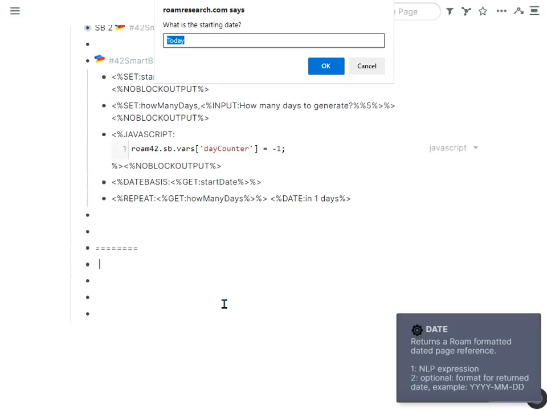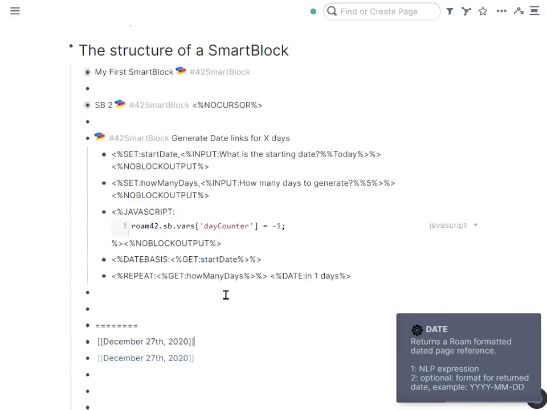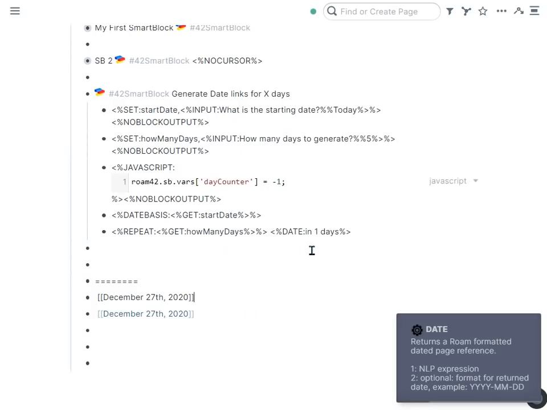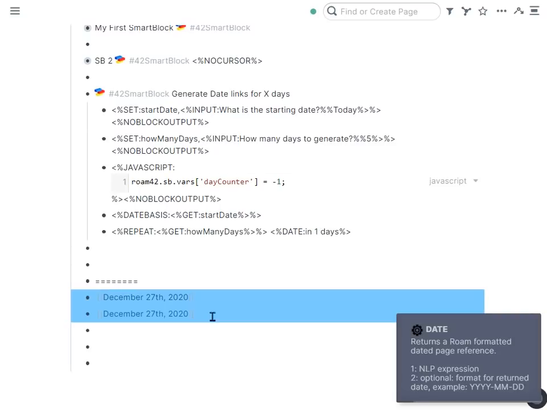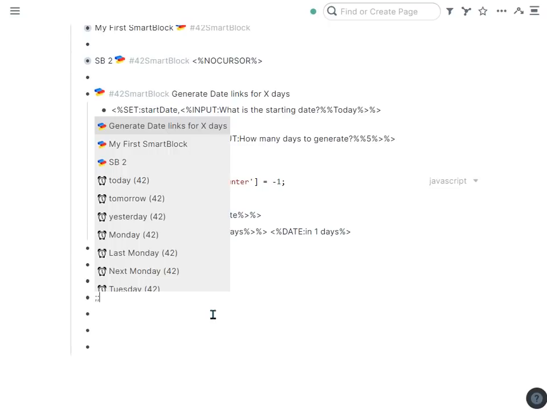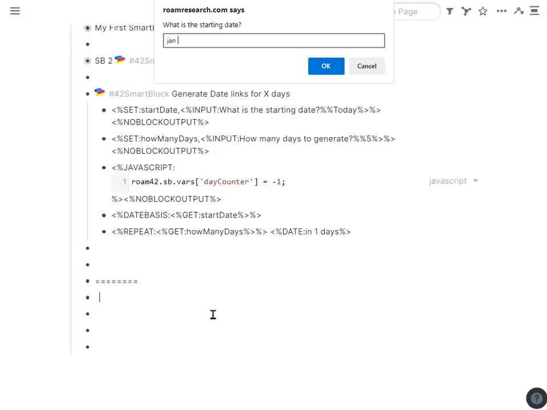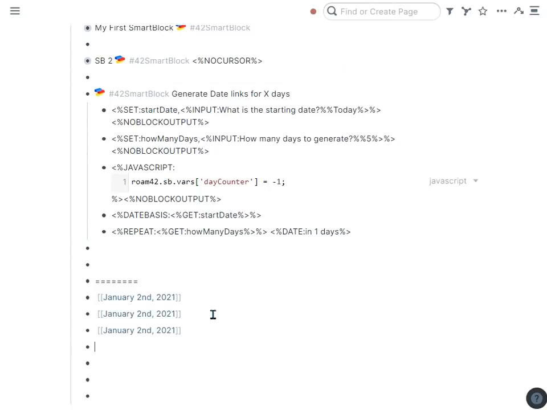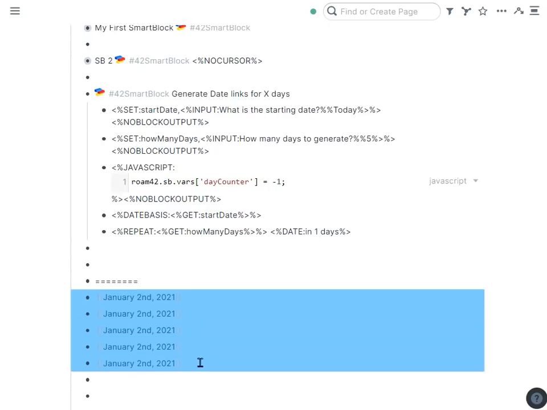So we say today, how many days? Let's just create 2. So December 27th. Today is December 26th, and it said in 1 day. Just to prove that the date basis feature is working, let's run this again and say Jan 1. It's a natural language processor, so it recognizes that as January 1st, 2021. Let's say 5. And so January 1st in 1 day is January 2nd. So we see that the time machine mode is working.